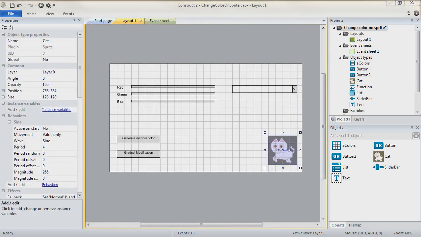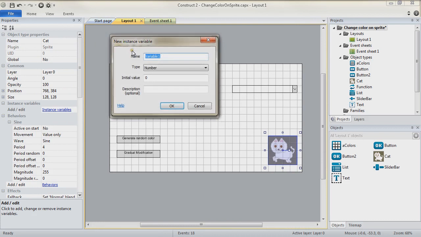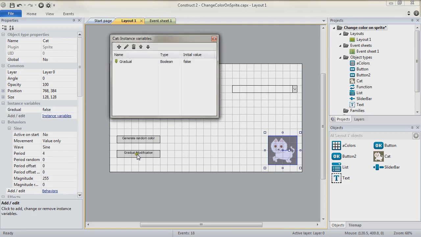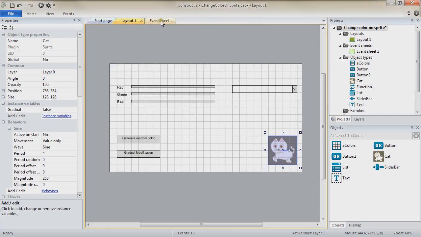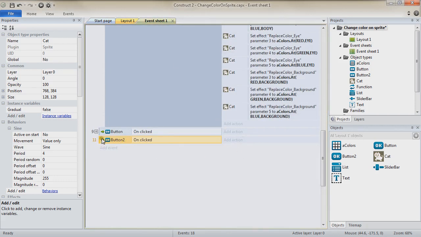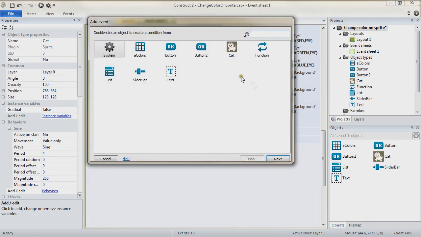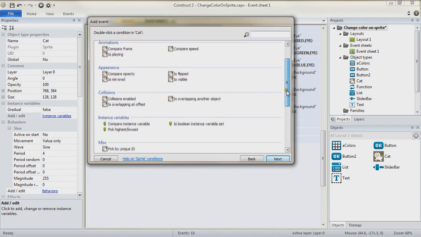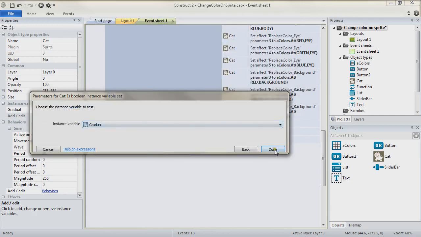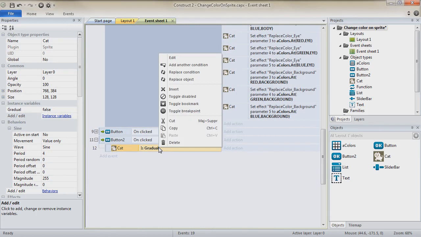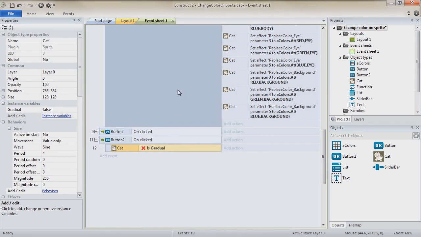Let's actually add an instance variable to our cat. Gradual, a boolean, and it's false by default. When we click on the button, it will set the value to true and will modify color automatically. Let's go back. So button 2 is clicked. Let's press the S key or right click and add a sub event, and we are checking for the boolean variable. Is it gradual? For now we know it's not, so we invert it.